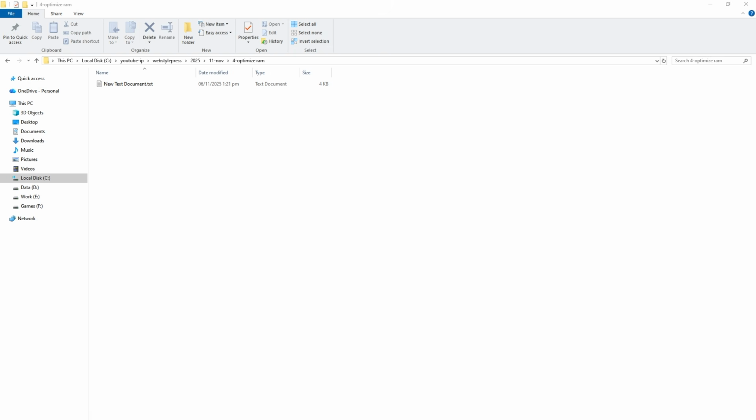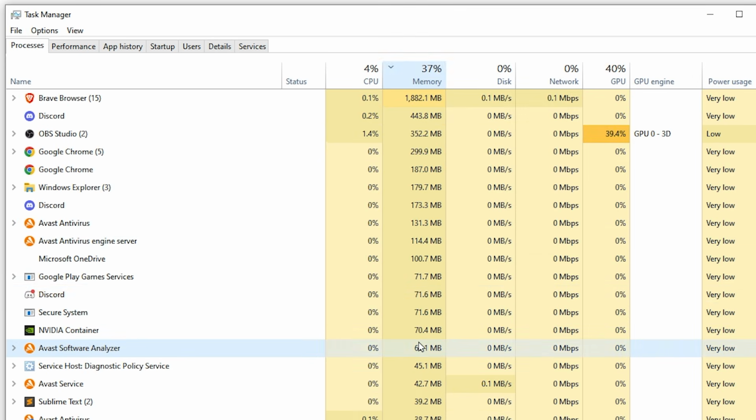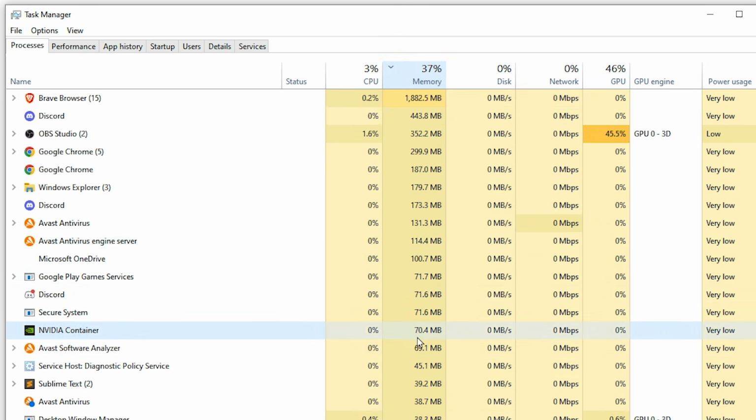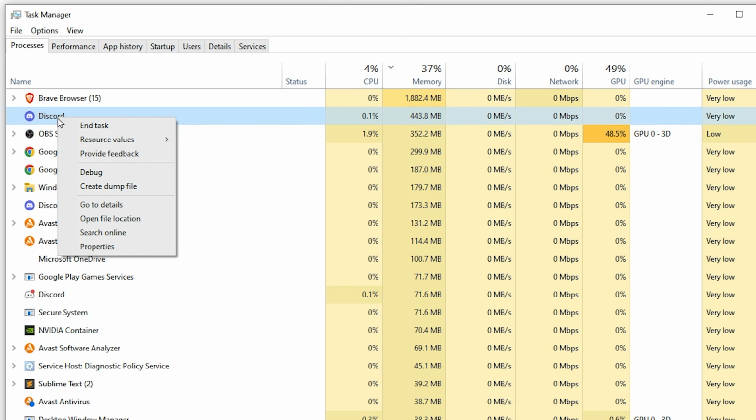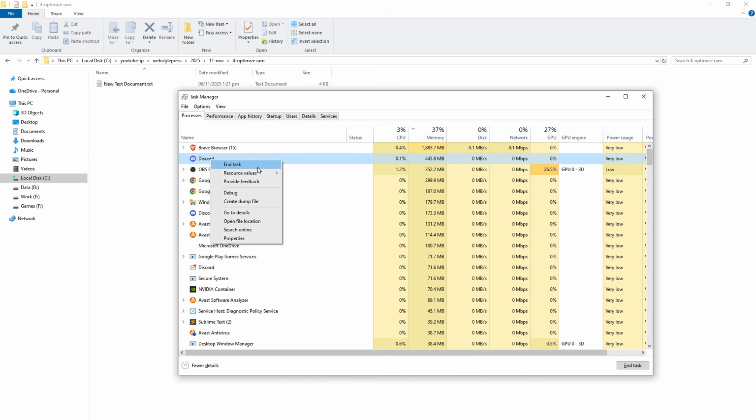Next, disable startup apps. Open Task Manager by pressing Ctrl-Shift-Escape keys from keyboard. Here see memory column. Close programs that are using a lot of memory. Right-click the program and select End Task to close that program.